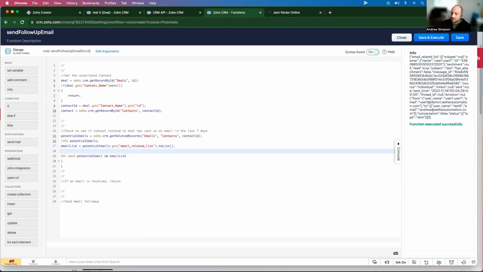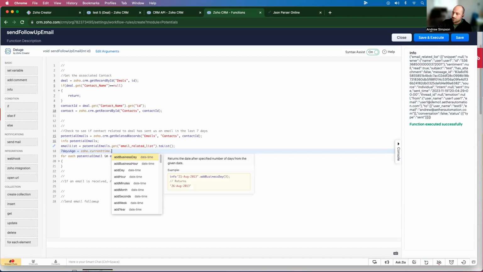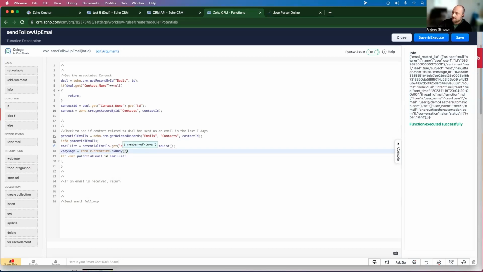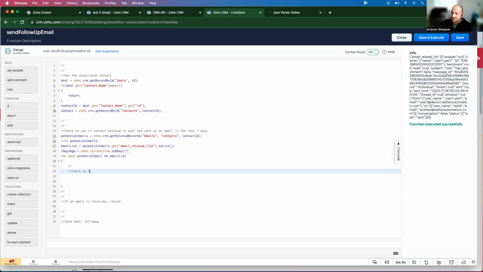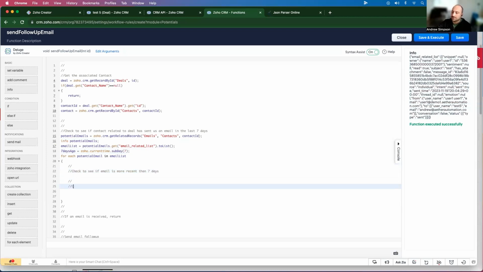So 7 days ago equals zoho.currenttime.subDay(7). Right? That was 7 days ago. So now we want to iterate through all of these. The first thing we want to do is check to see if the email is more recent than 7 days, and then check to see if the email was received, not sent, right? So they send a reply. So let's go ahead and do that.